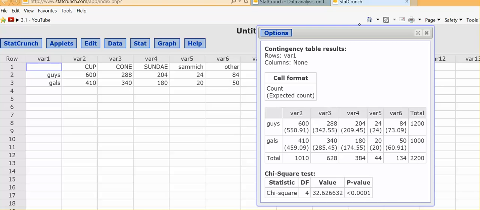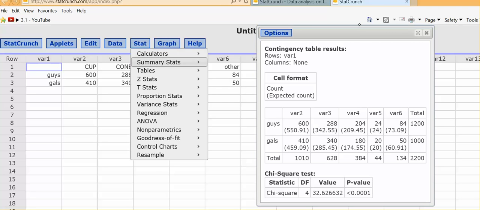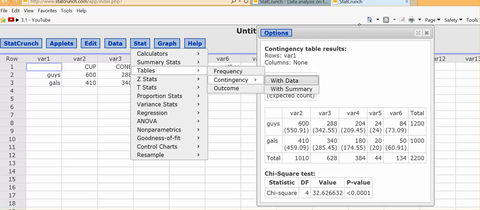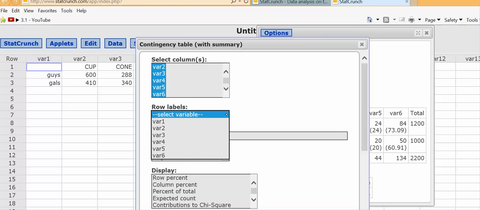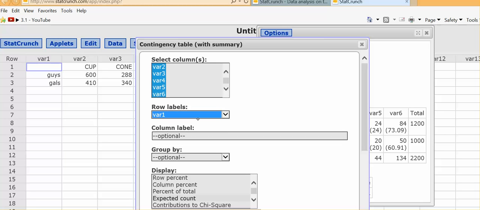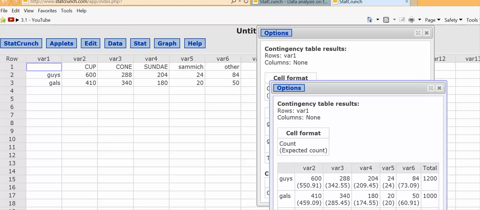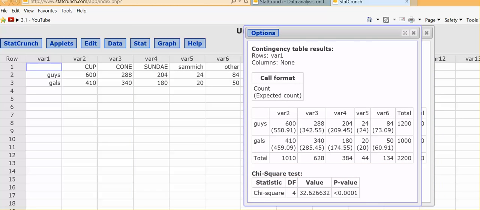So this is my suggestion: don't try to do any of these calculations in 10.2 by yourself. Use StatCrunch. I'm going to go through the steps one more time. I went to Stat, into Tables, Contingency Table with Summary. Choose columns 2 through 6 because that's where the variables for the ice cream were. Then the row labels are found in column 1. Then click expected count, tell it to compute, and you have a table that has the expected and observed values, your degrees of freedom, your value for chi-squared, and your p-value. That should be more than enough to answer the questions in the homework and stat lab.